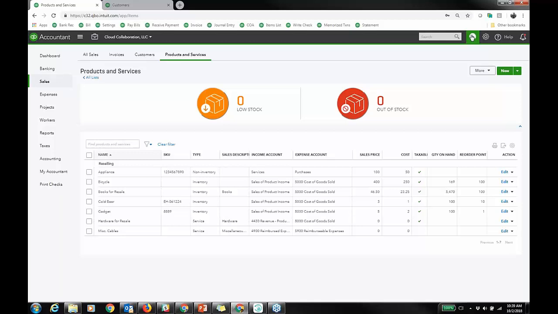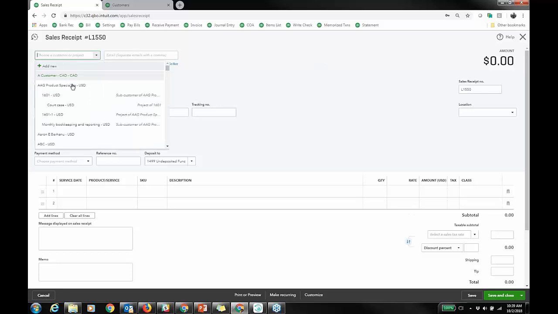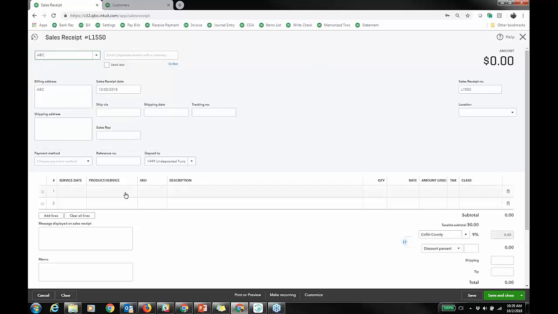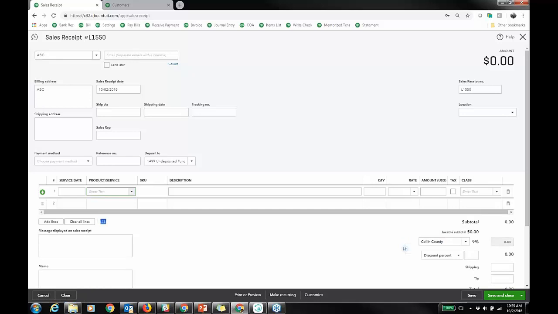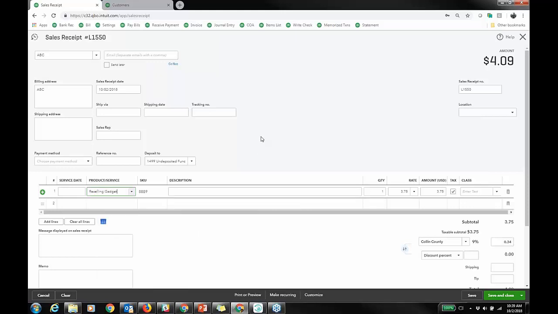I'm going to go ahead and now just go to a sales receipt, and this will be ABC, and they're going to sell a gadget. Now that was in the category of reselling. So even if I start typing reselling, look, all the items within the reselling category pop up. So if you have 1,000 items in a category, you might just type the category, or you're probably going to just type the item itself. And let's say they bought 10 of these.